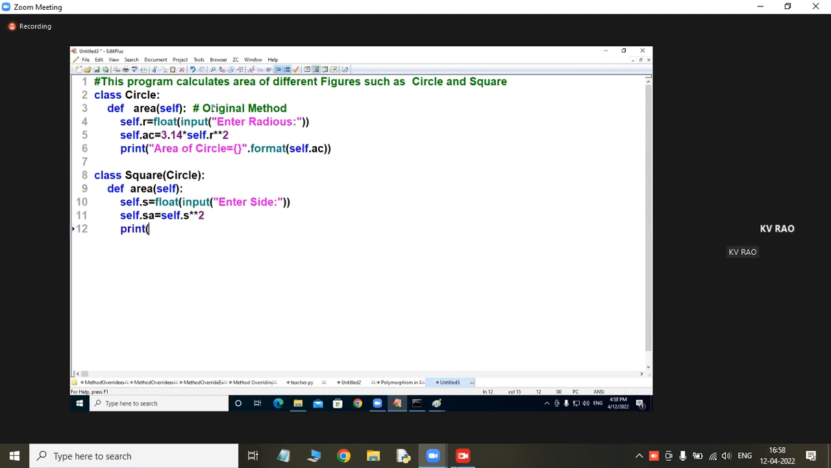Print. Area of square is equal to, dot format of self.sa. Done. What is this method called? Overridden method. This is done.